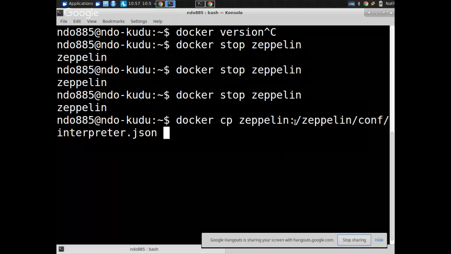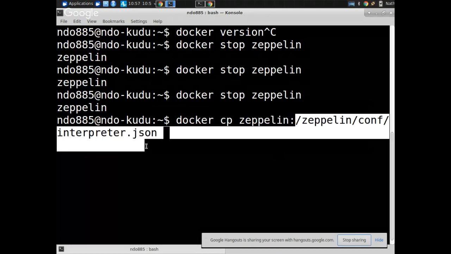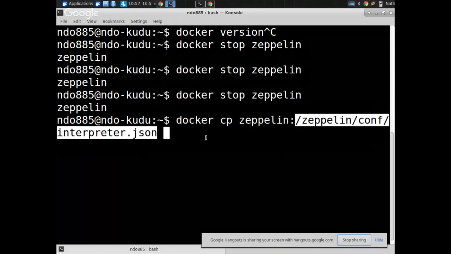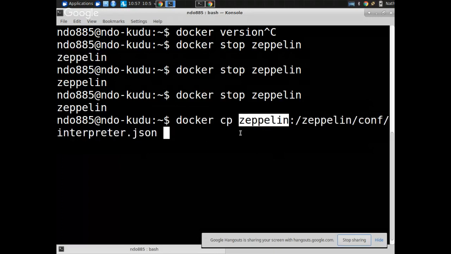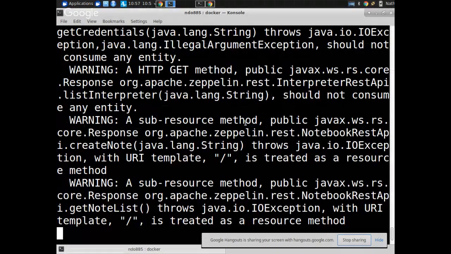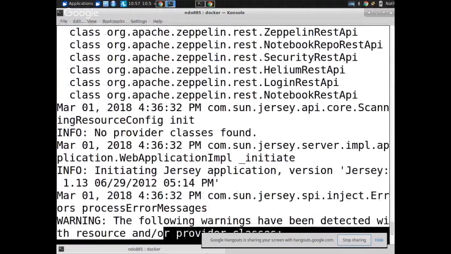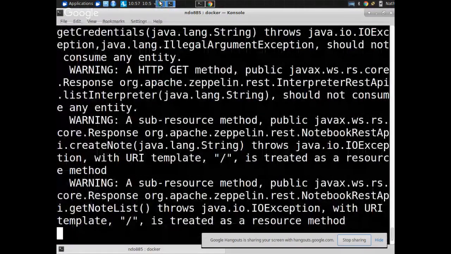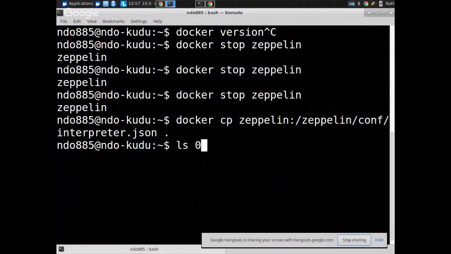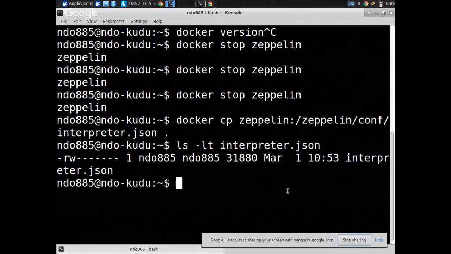So this is saying within the Zeppelin container, go to this path and copy that JSON file, from the Zeppelin Docker container that's currently running, to the present working directory, dot here. So what it did is, Docker's running over here. This is my Docker that I started earlier. And it went into Docker and said, hey, give me that file, and it gave it the file and copied it here. So if I look at this place, I will see interpreter.json and it just got updated.